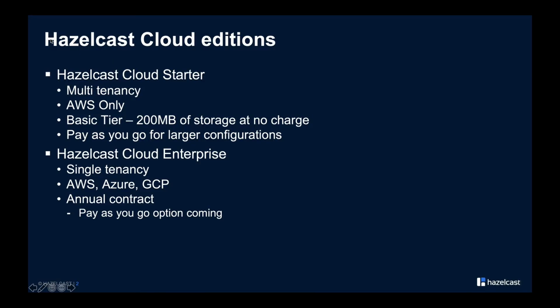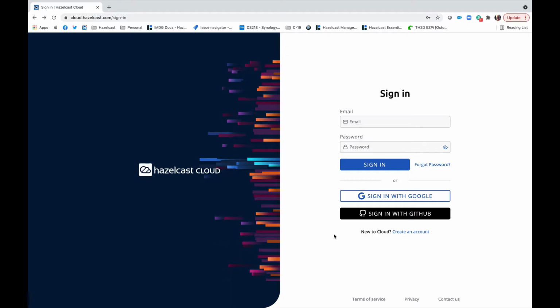Hazelcast Cloud is available in a starter edition, a multi-tenant setup great for development or smaller production workloads, and an enterprise edition, which is great for larger production workloads. Today, we'll use the starter edition, and specifically what we call Cloud Basic, which is a free tier of starter edition with limited storage capacity. Let's start by signing up for a free account.